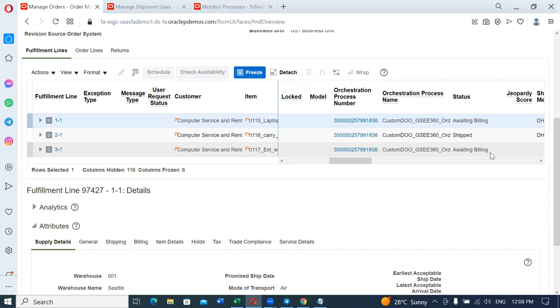What will be the first status, and then what will be the next status? There will be two statuses. Awaiting billing, correct. Then when the import is done, it goes to billed, and then closed. Very correct. So first of all, it will go to billed, and then afterwards it will be closed.